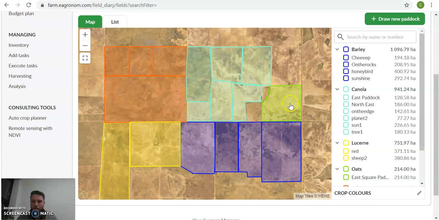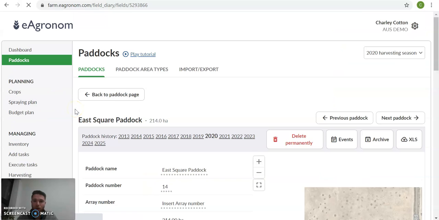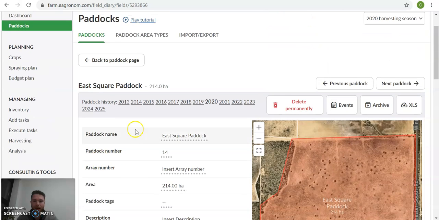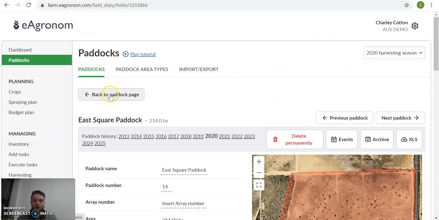The final thing I want to mention for the map section is these functions here: split, merge, and show details. The split and merge functions will be covered in another video. I'm just going to click show details so you see where it takes you. This is the paddock diary page, or the paddock details page. I'll cover those functions in the video about the paddock details page. At any rate, they're the same functions, they just come there. I want to show that this is where you get from that button.